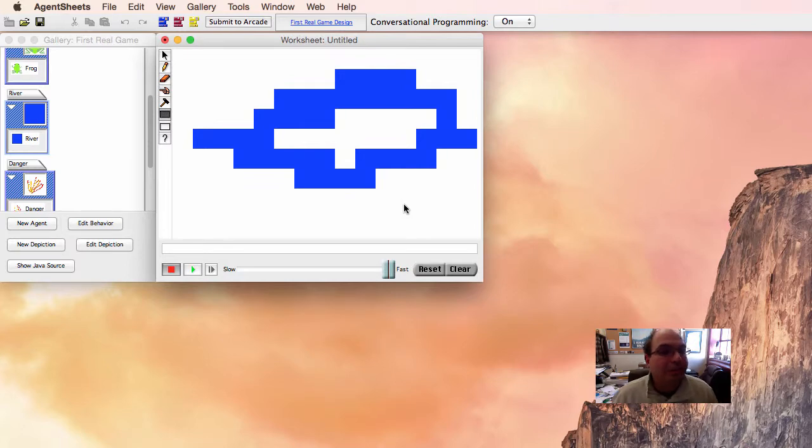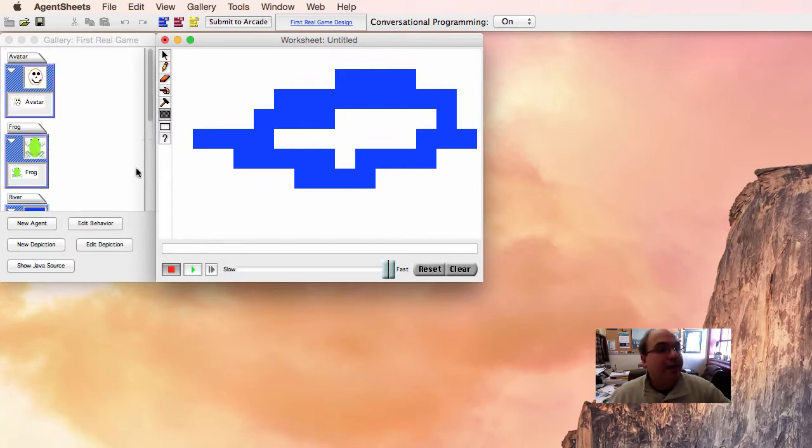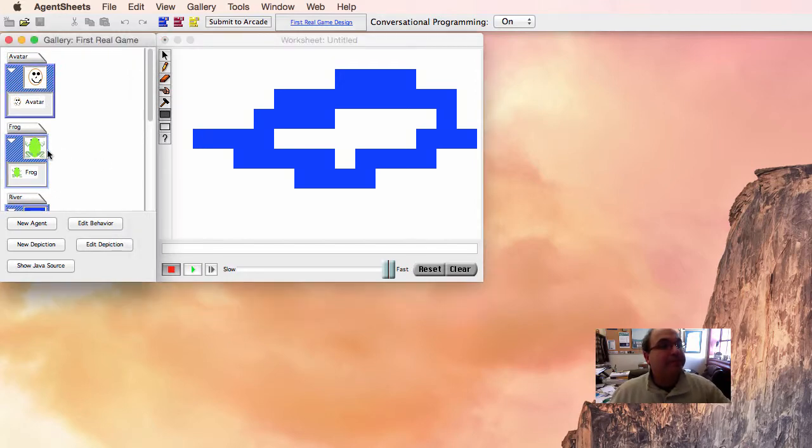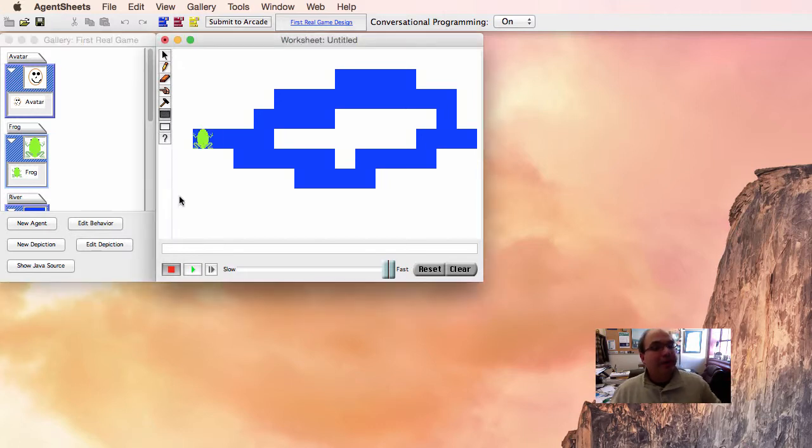There's a place where a frog can live. Great. Now let's place our frog there. Okay, so our frog can actually be right here at the start of the river. Okay, and something I want to show you here is that at this point, what we have is actually a pretty nice worksheet. The frog is in the starting place. It can do something.